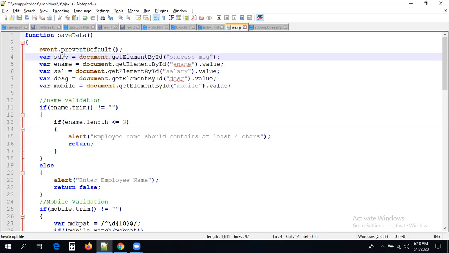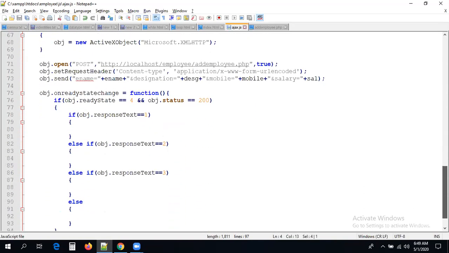So to this div, I have to append that response. The responses we are getting, response 1, response 2, we know what is the meaning of 1, 2, 3, but the end user doesn't know the meaning of 1. If you display 1 to the user, what will he understand? So we have to display a valid user-friendly message.